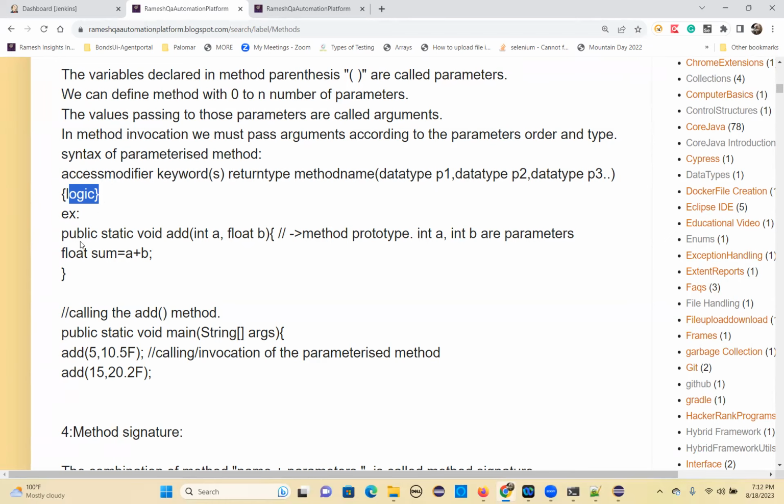See here, access modifier, I used public. Then keyword, I used static. Then return type, I have used void, which means my method is not going to return anything, it just executes add. For the first data type, I kept integer, and the parameter is a, comma. Next, the second data type is float, b. That means b's data type is float and a's data type is integer. Then I have used a and b in my calculation, a plus b.